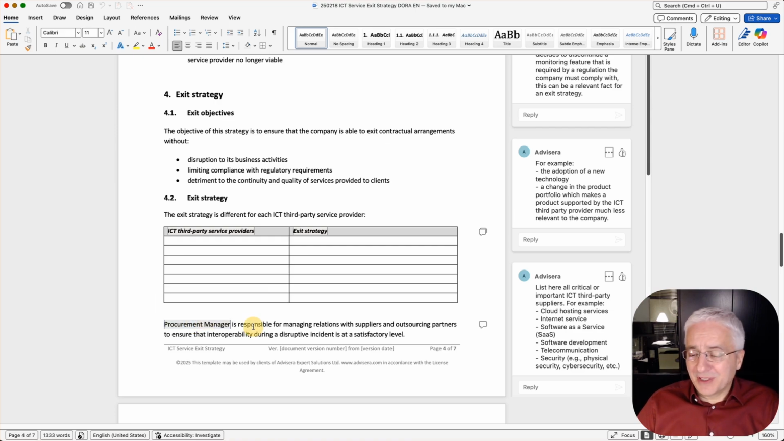So the point here is that this kind of wizard can significantly increase the speed of writing this kind of documents.